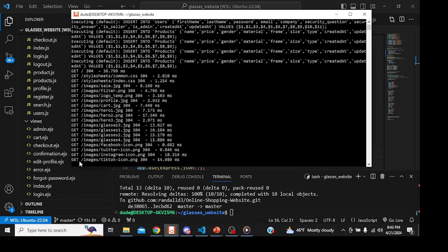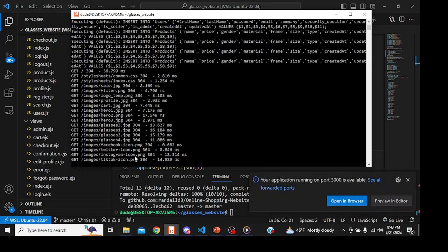And here we can see all the information that we had just talked about. The GET method, we can see the path to all these resources being used on the home page, and then we're also able to see the code that we were given and the response time.